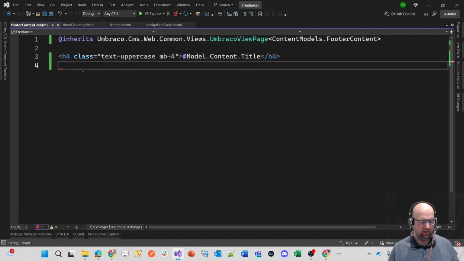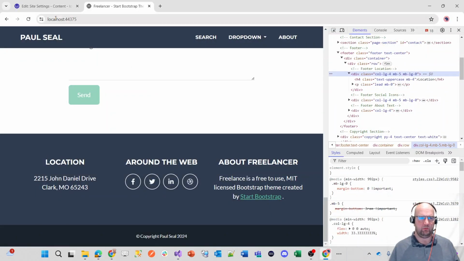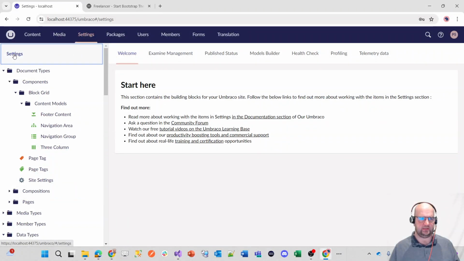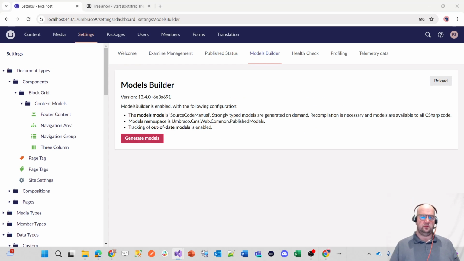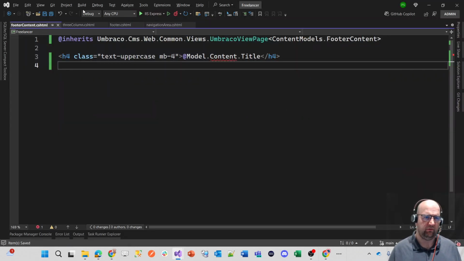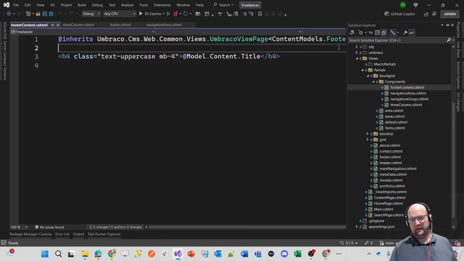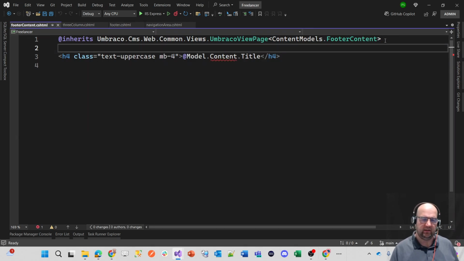So what we can do is we can go into the back office and we can just generate the models. So I'll go into settings, the settings title menu, then models builder, then generate models. So now if I do a build solution on this, it should recognize the models and it will go green and it won't be complaining anymore. And I'll just run that. I might need to close this file just to make it happy. By closing it and then going back in, it kicks in again with the whole syntax highlighting.